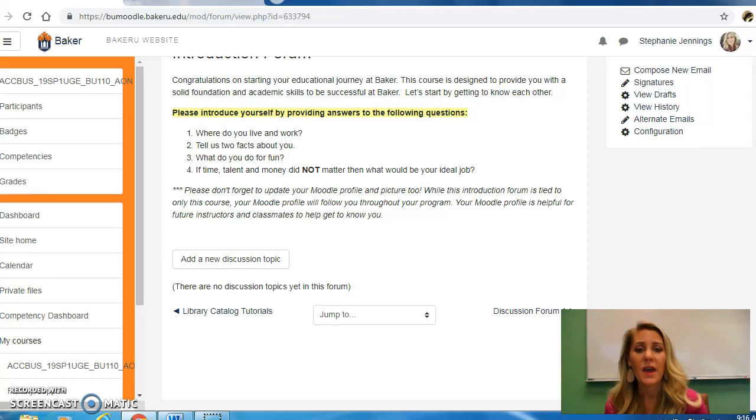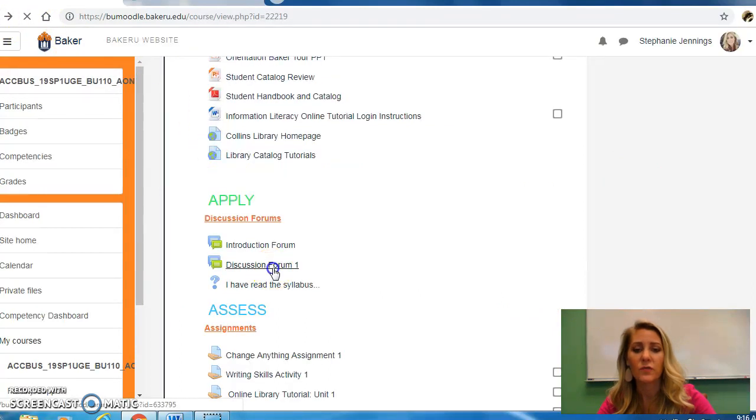In addition to that, I do want you to update your Moodle profile. So put up a picture and you can do a little snapshot of yourself. That is something that will carry with you through your program, whereas this introduction forum is course specific. That is just for this class. Go ahead and go back out here, and then the discussion forum 1.